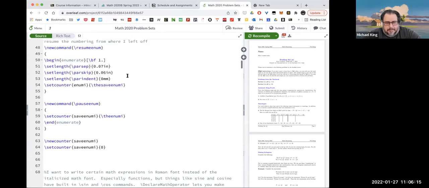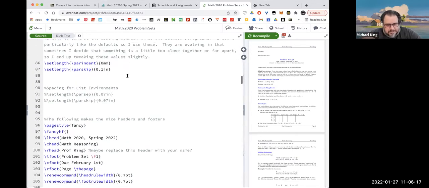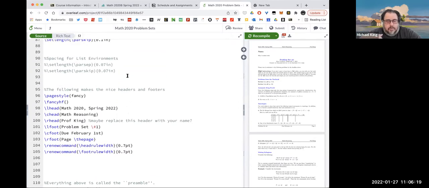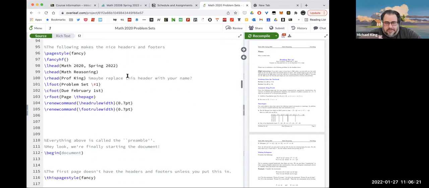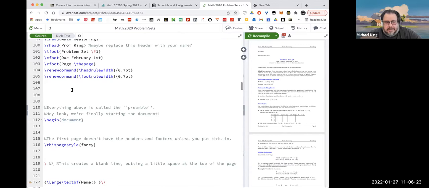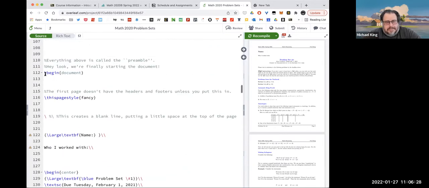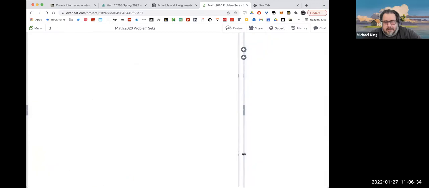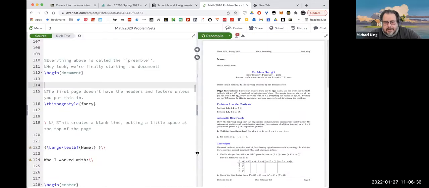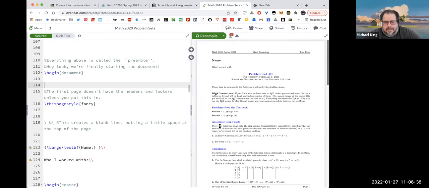It's all this crap, but there's a lot of it at the top, which is this preamble stuff, which you can just steal mine and use. So you can pretty much ignore it. Everything above is called the preamble. It's only when you get to begin document that you actually start making the stuff you see over here on the right. And this is the PDF that it makes.